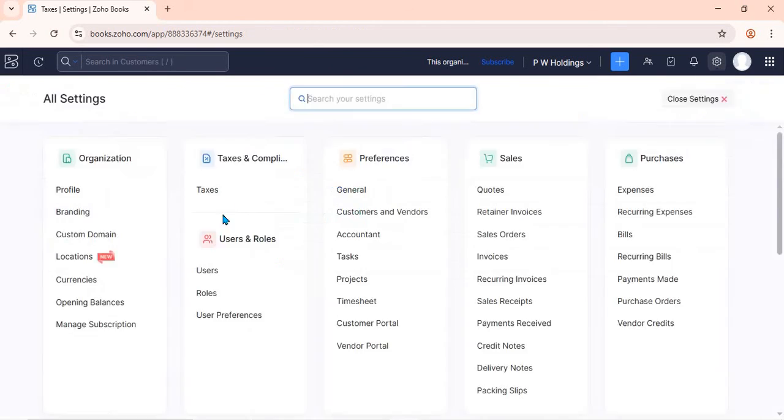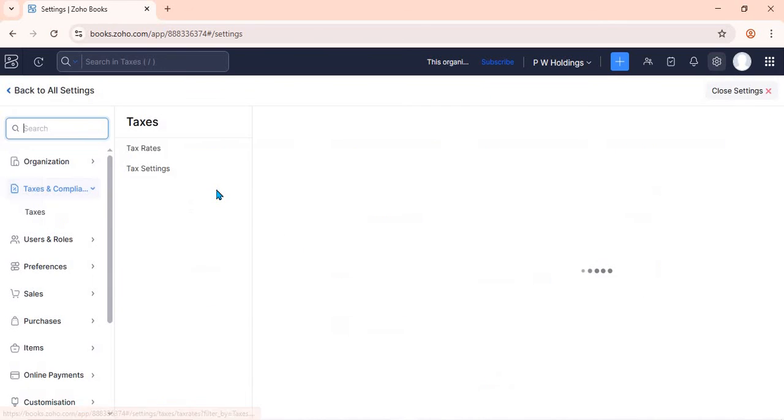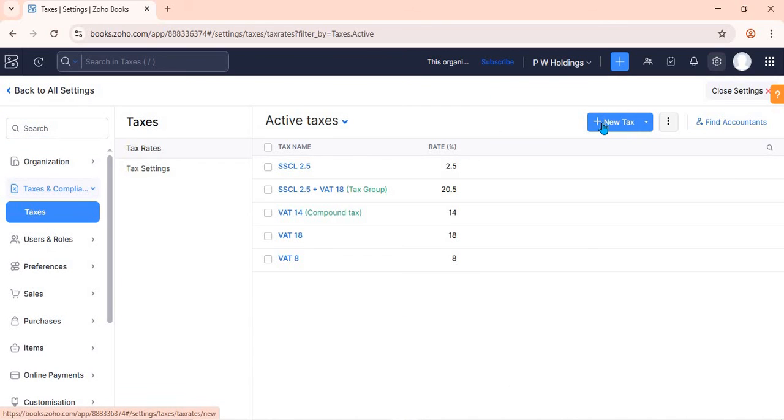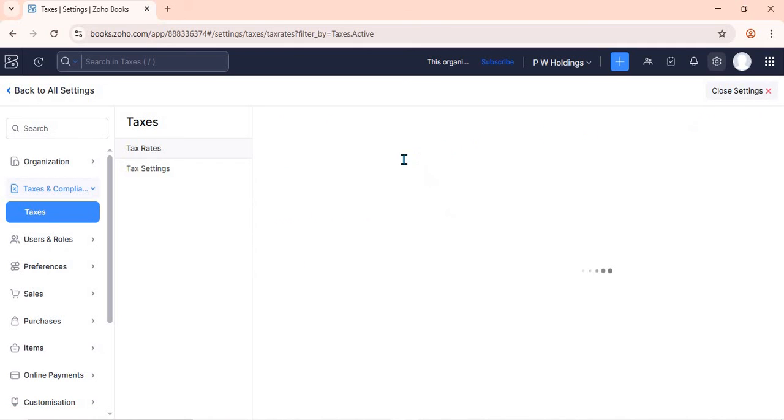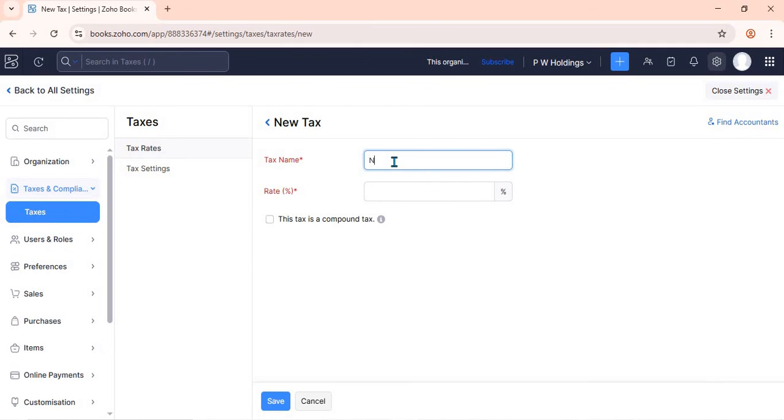You can go to settings, select taxes, and I'll create NBT 2%, rate 2. This is my primary tax. I'll save this tax.